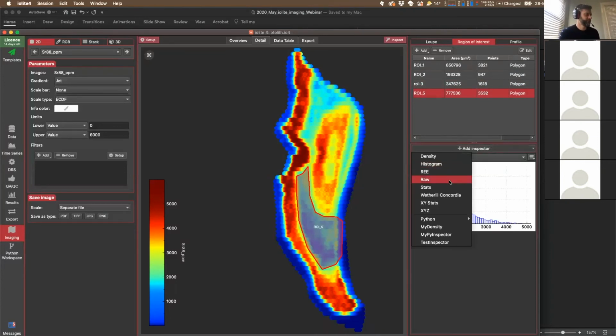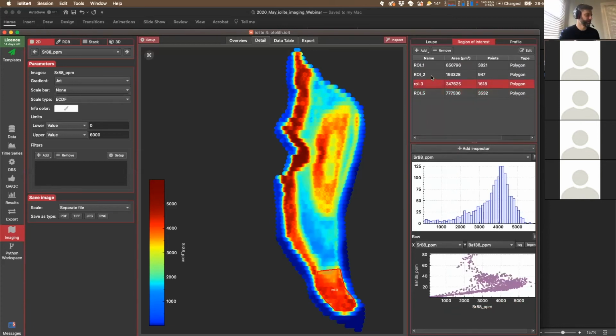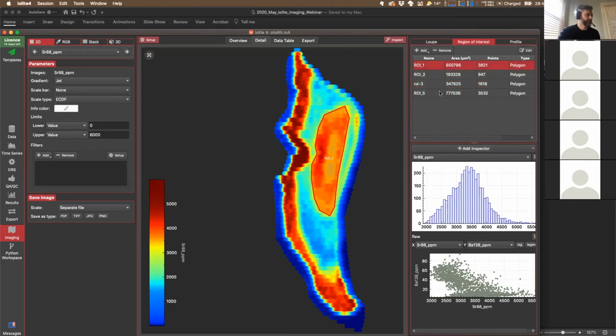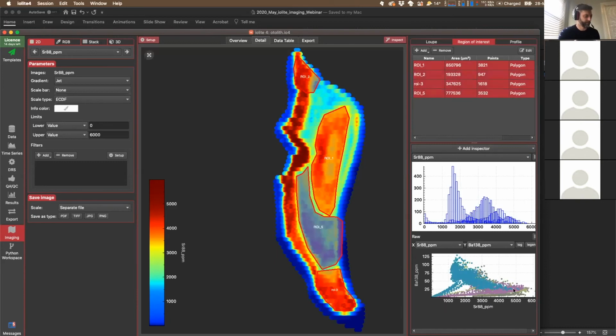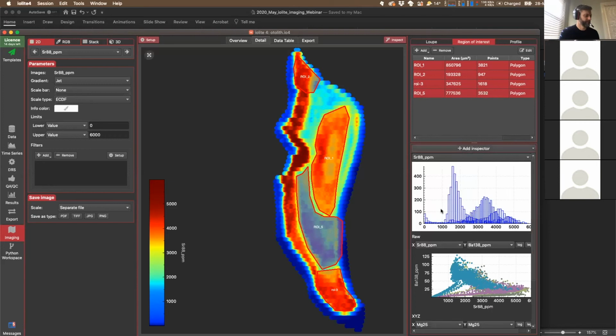So let's put on raw. And what we can do here is it's going to plot all the mass spectrometer measurements that have XY positions within the range defined by this region of interest. So we're going to switch to, say, strontium versus barium. And you can see as we move between these, it's showing us all the raw data there. And even better is if we select all of them at once, you can actually see that they all plot at once. We can see all the histograms at once. We can look at the XY stats for this.